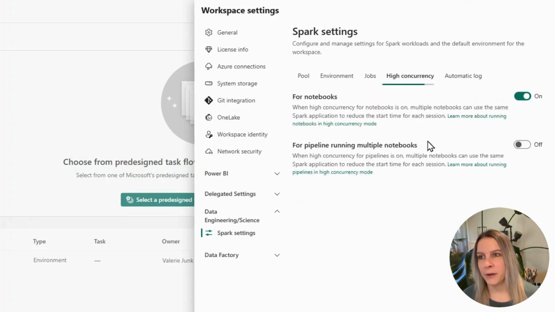And then we have high concurrency. Here we have two options: for notebooks and for pipelines running multiple notebooks. What does this mean? It means that multiple notebooks can share the same Spark session. It's a huge time saver if you're running multiple tasks back to back, or if you have a pipeline that runs multiple notebooks. For example, say you have a series of notebooks populating different tables in your lakehouse. With high concurrency enabled, you don't have to wait for a new pool to start each time. That saves you about 10 seconds for the starter pools and up to 2 minutes for the custom pools. So that's quite some time saving there.